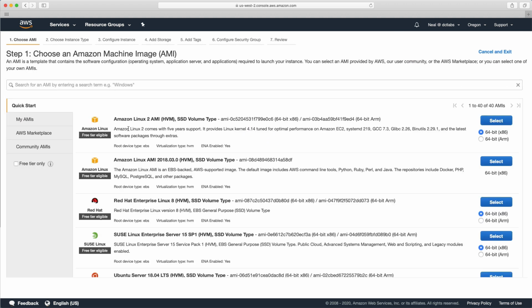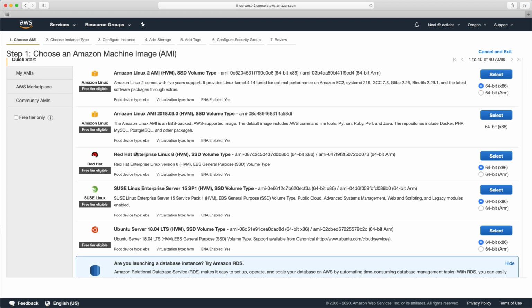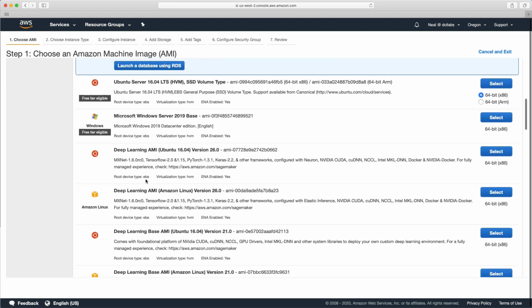a few options as to what type of image we choose. An Amazon machine image is a template that contains the configuration for your instance. And you can choose some predefined images here. And what you can see is that you can choose the operating system. So we've got Amazon Linux, Red Hat, SUSE Linux, and Ubuntu. And there's many more. We've got Windows on here as well.